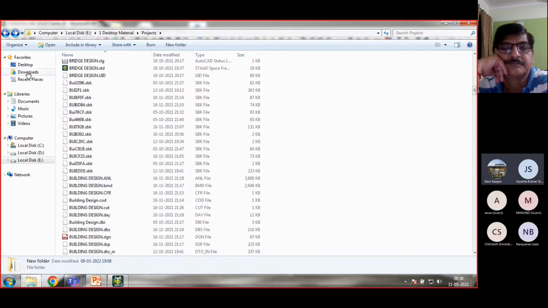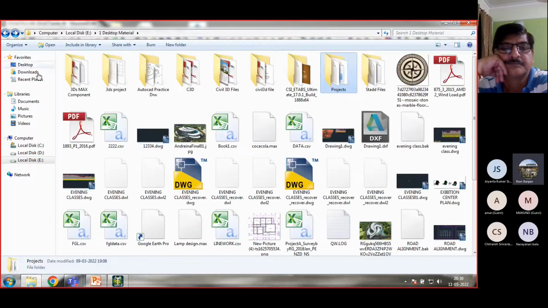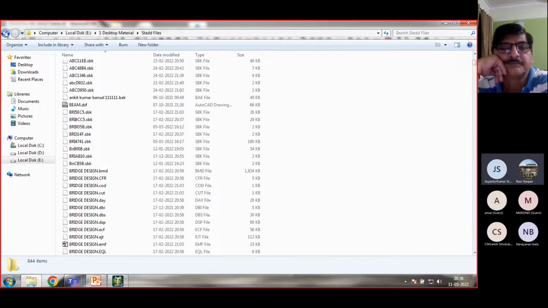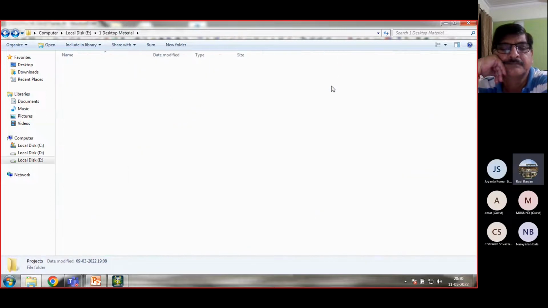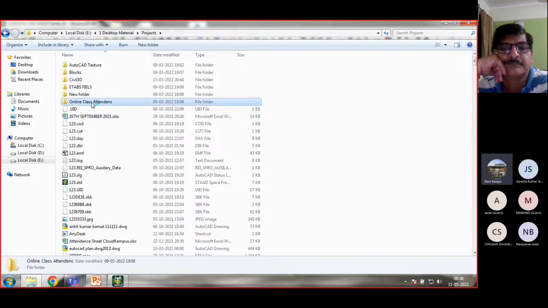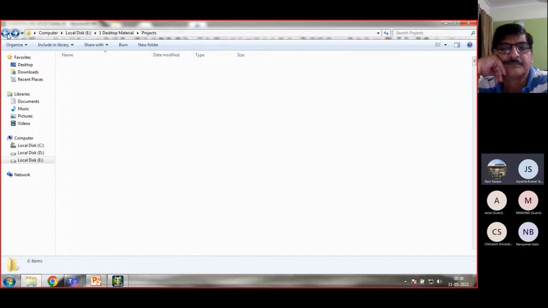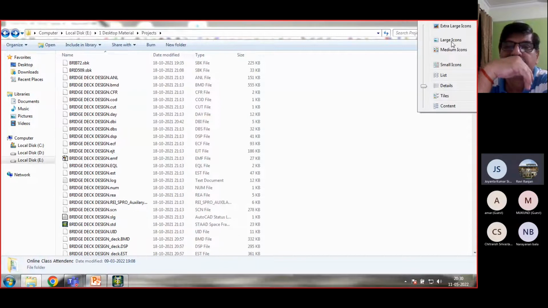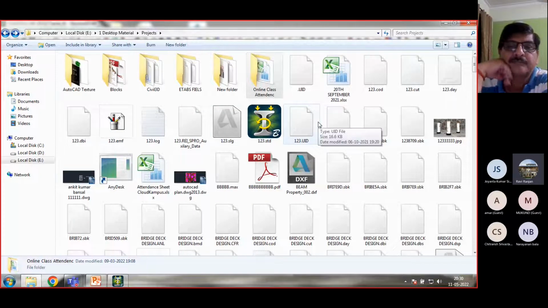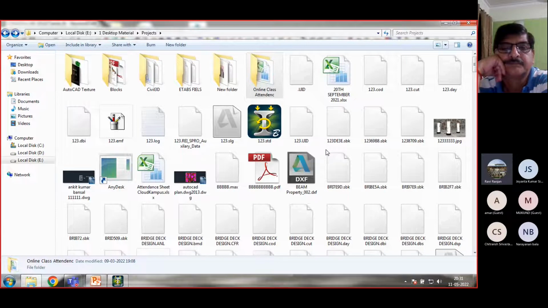How do we select the sections? Actually, we first selected the section for designing. After that, how do we change the size of the sections? Steel size, sir.